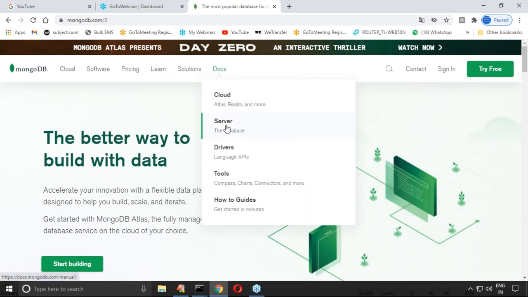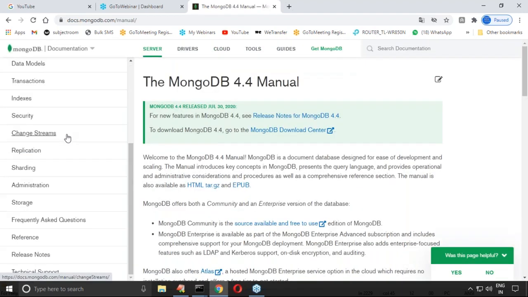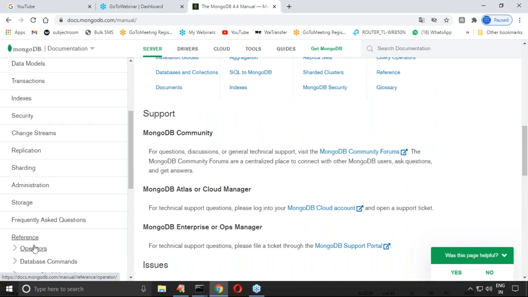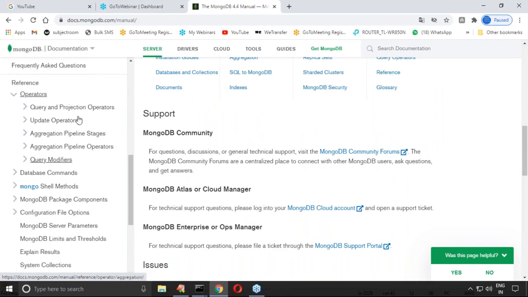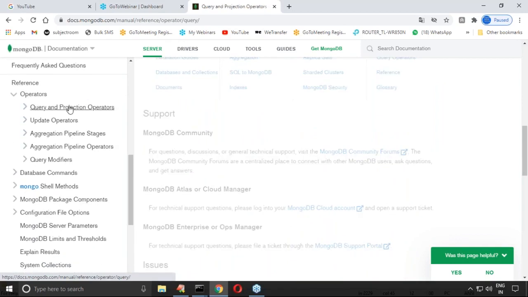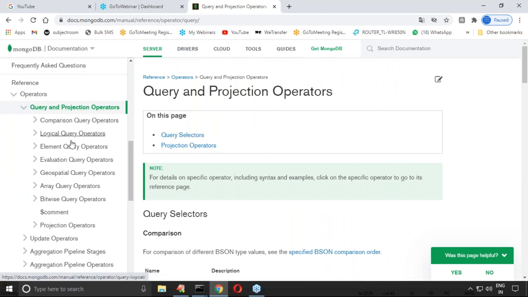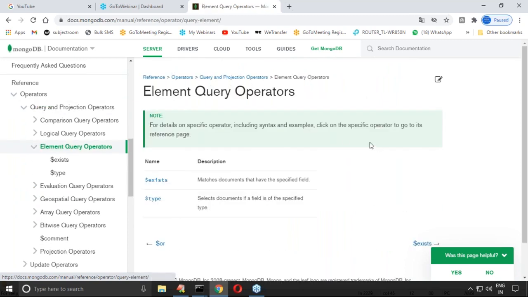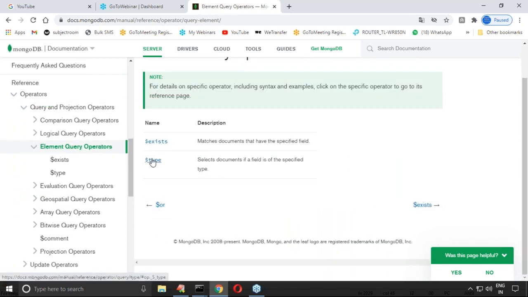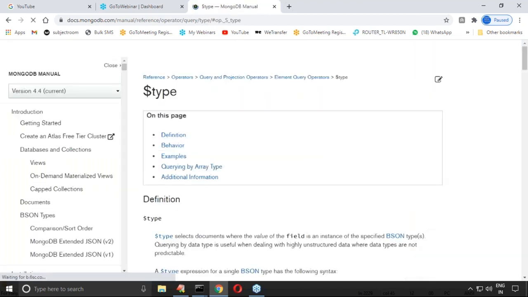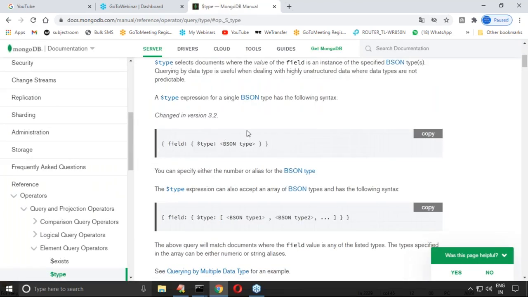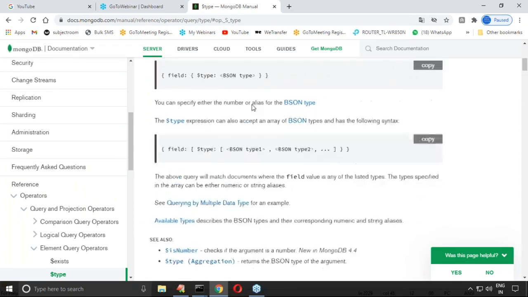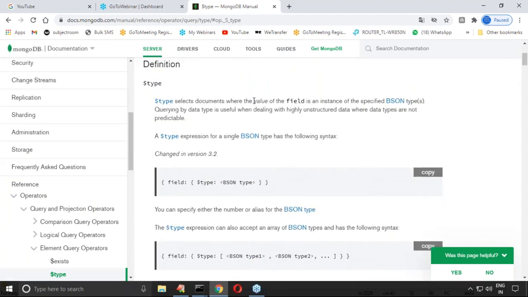Okay, docs, database. Next, and after that, references, operators, query and projection operators. In the element query operators, we are talking about the $type operator. Here, observe very carefully, sir. What is the syntax? Most of the time, this documentation is really very helpful to understand the subject.